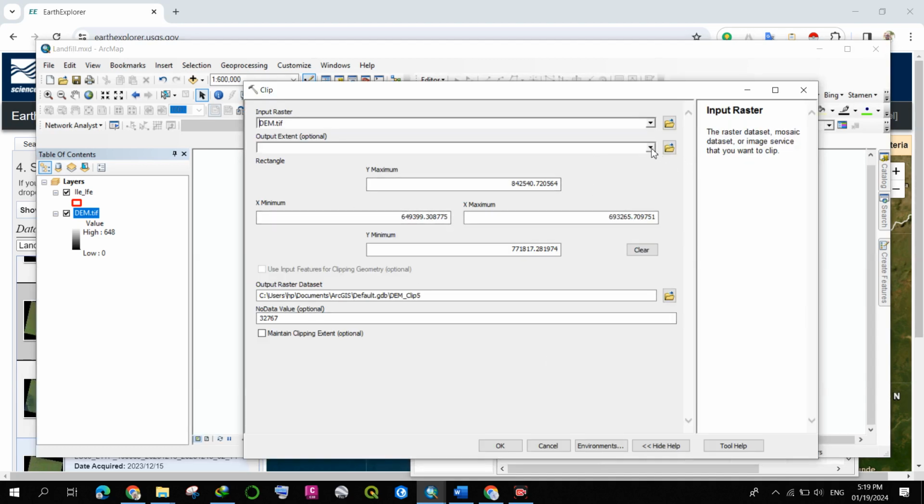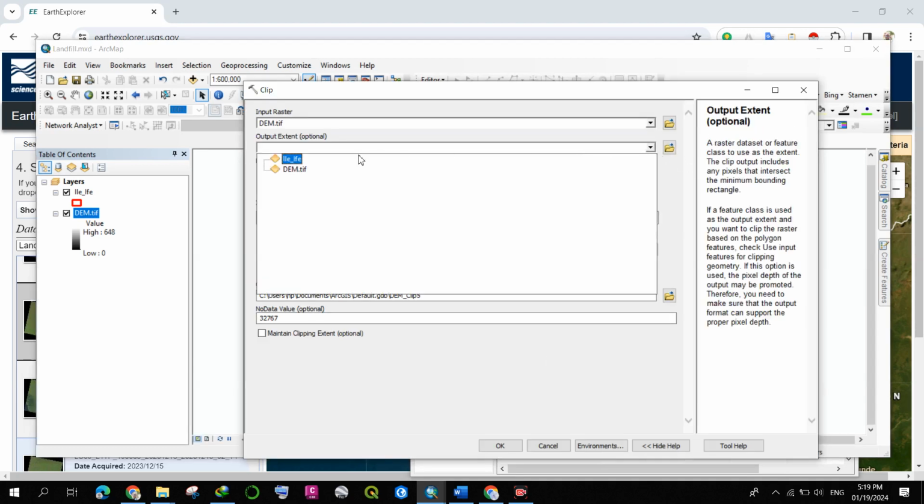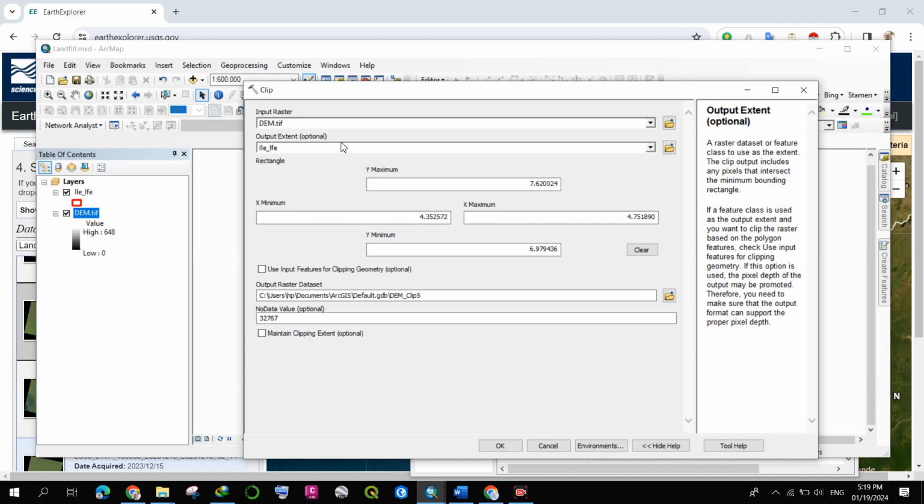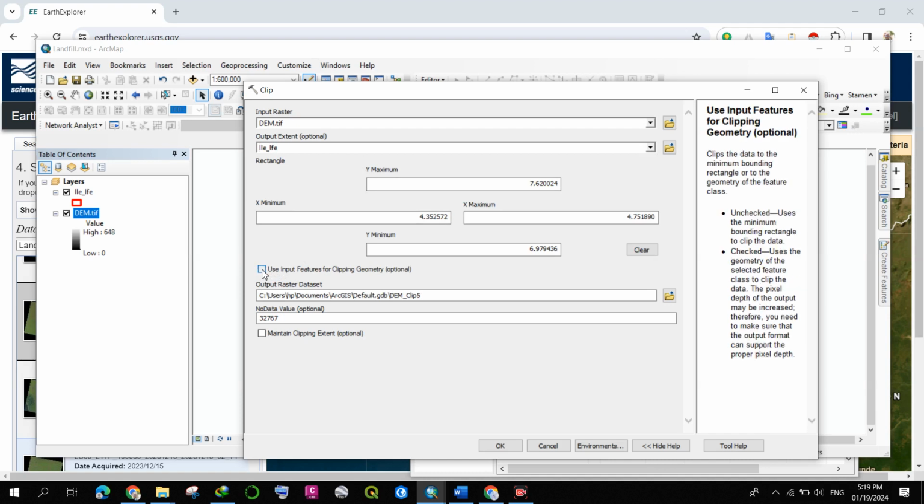Now, the output extent will be my digital elevation, my ILE IFE, because that is the extent I want to clip my dam with respect to. Don't forget to check this: use the import feature for clipping geometry. So it's going to clip with respect to the edges of the boundary of our study area. Then just leave everything by default and click OK.